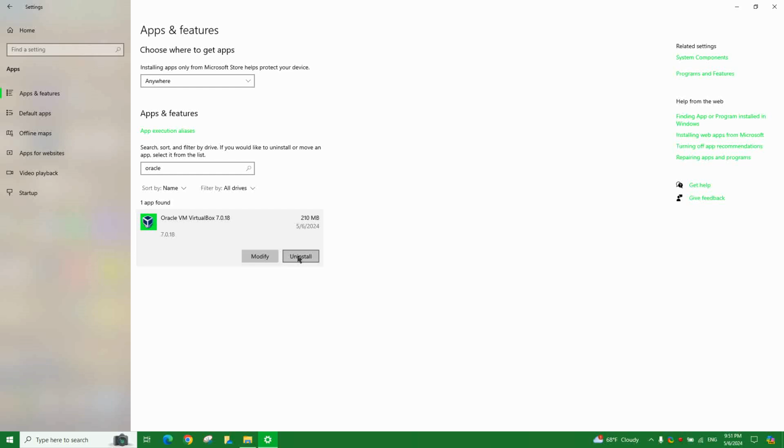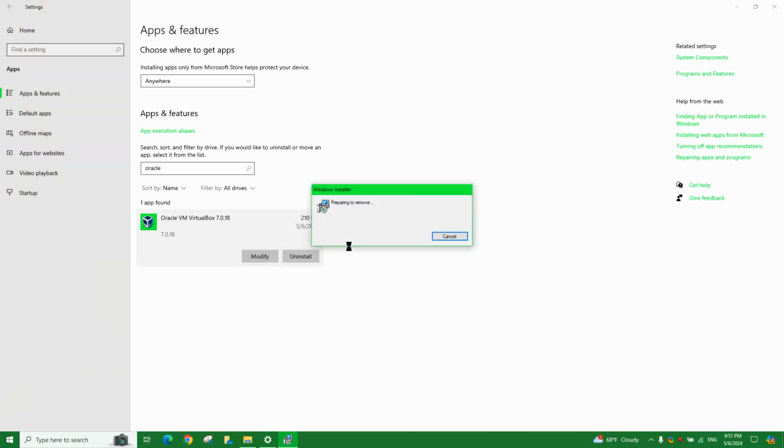Now, I was running 7.0.14. I had a problem when I was trying to create a video a few minutes ago. I committed to installing 7.0.18, but I'm going to go ahead and uninstall this. And there's a reason why. In the past, I was running Oracle VM VirtualBox 7.0.14, but I had it installed on my D drive on my system.